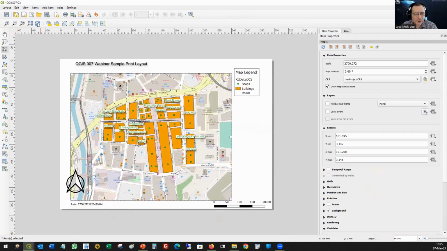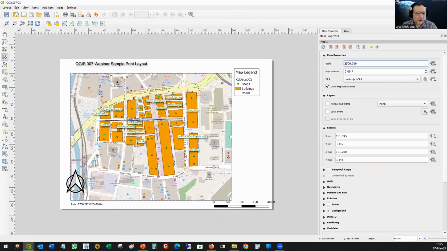So just refresh. Okay. And so the scale will be 2,500. All right. And I will refresh here. I don't really have the right text.